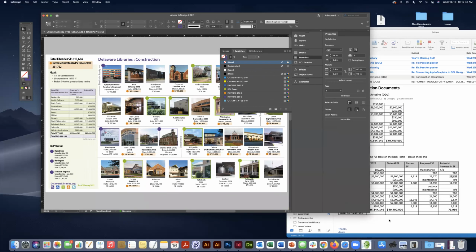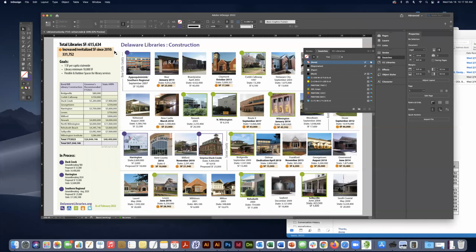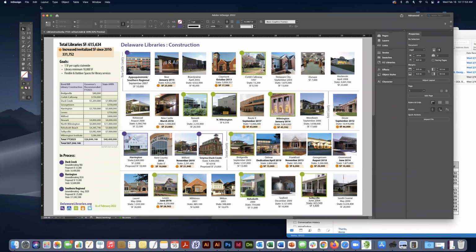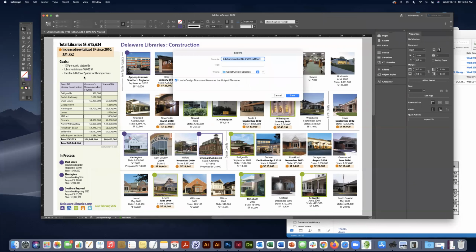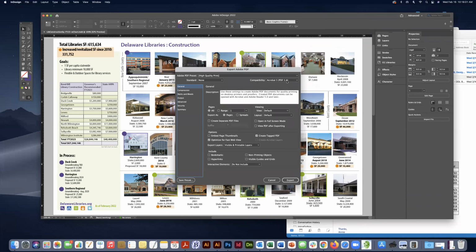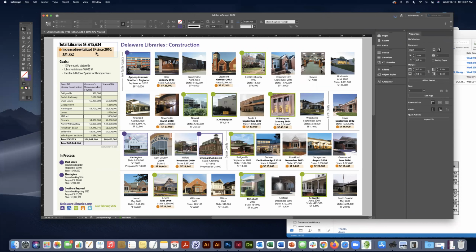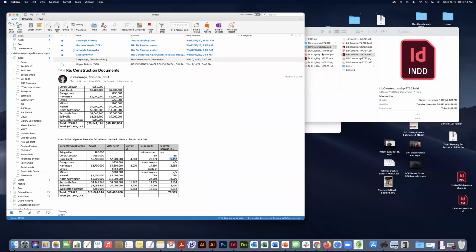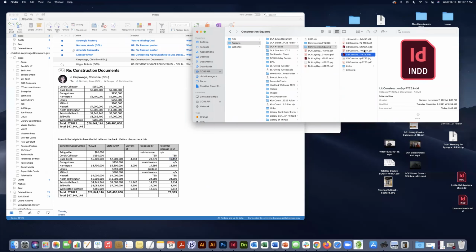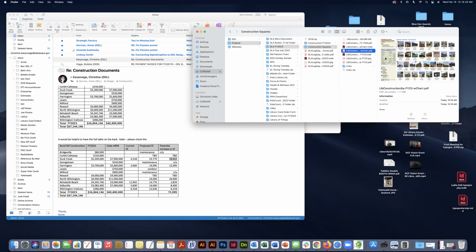Okay, so this is all saved, and now I need to respond. So I'm going to go File, Export out as a high quality PDF. I'm going to save it into the folder that I have it. All pages, export. I'm going to save it again just to make sure. I'm going to dock it, and then I'm going to come into here, and I'm going to look in my construction squares, and I can see that my PDF of my chart is here, and I can see both pages. So this is what I'm going to respond with.